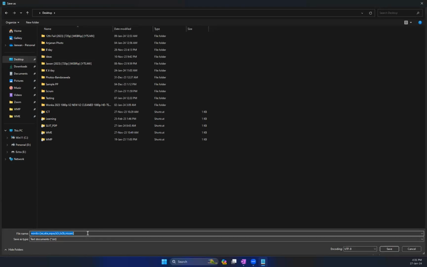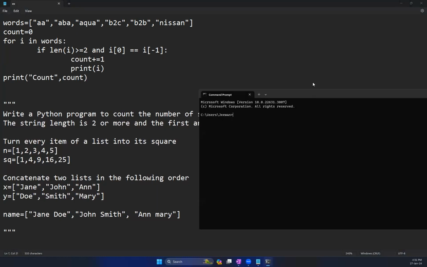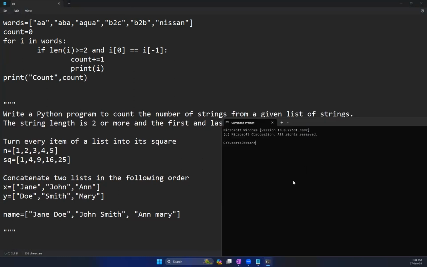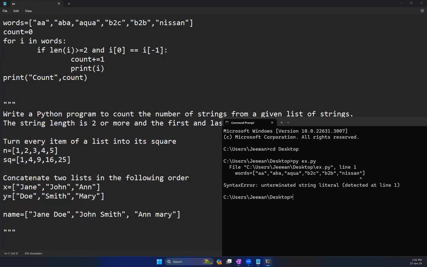Let's save it on the desktop, tx.py. What does it say? Unterminated string literal. Okay, what could be the error here now? Anyone?